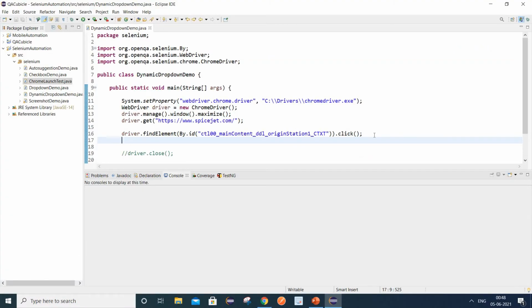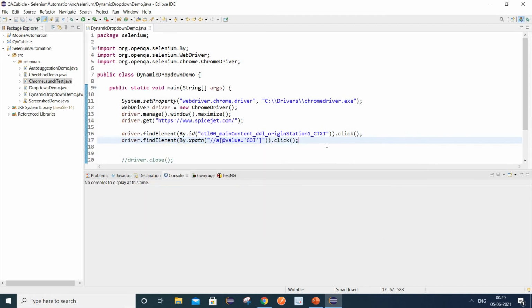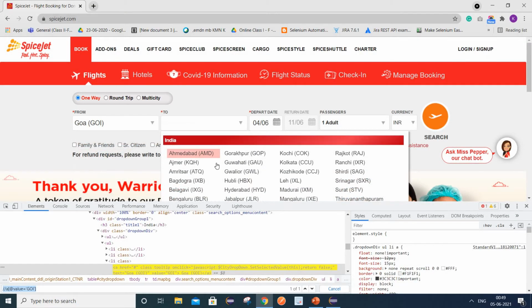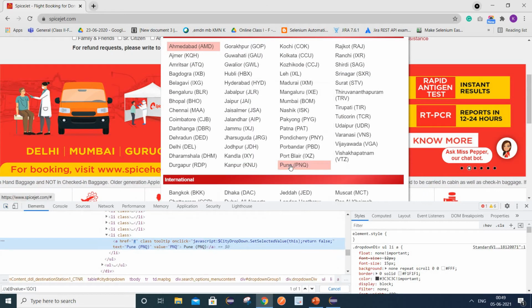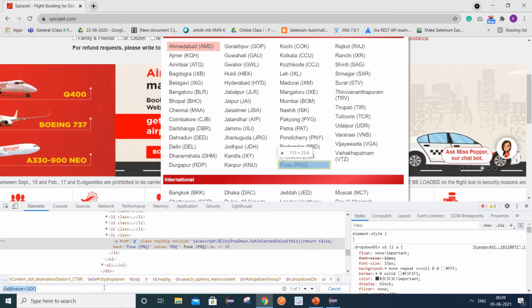So I will write driver.findElement(By.xpath) and simply paste the XPath which we have captured, and as we need to select, simply click. As we have selected Goa from here, then we need to select the option from here as well, say Pune. So I will simply identify the XPath for this one as well. Okay, so I think we can go ahead with the same customized XPath and we just need to change the value.